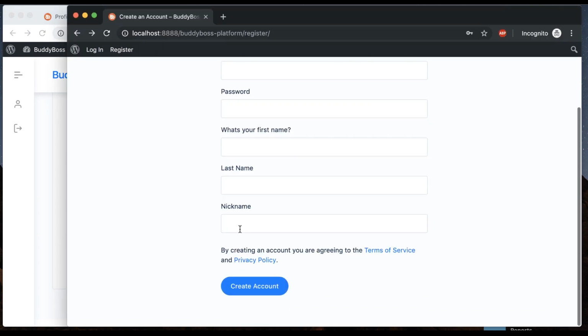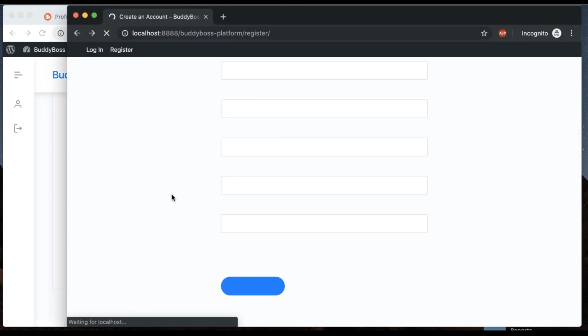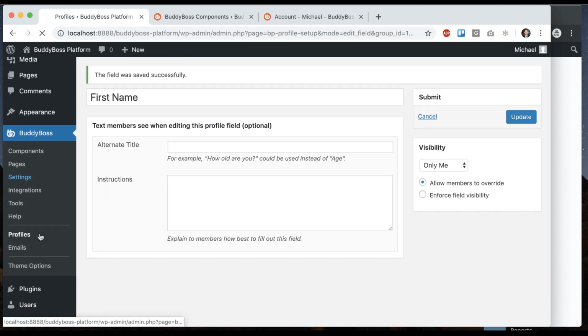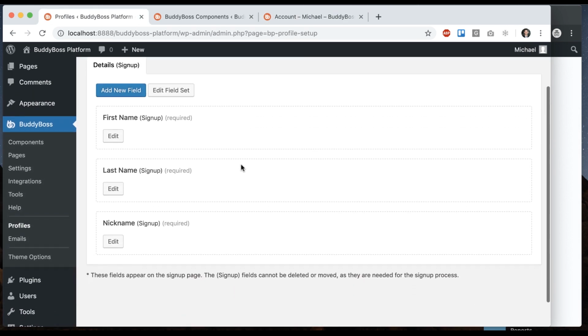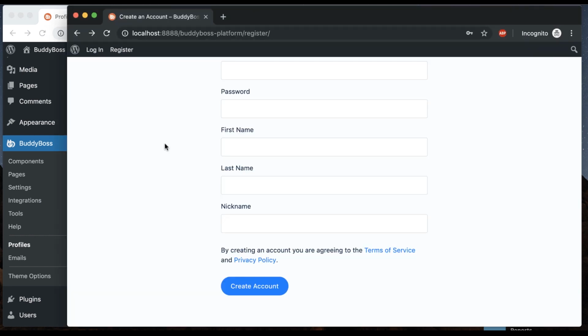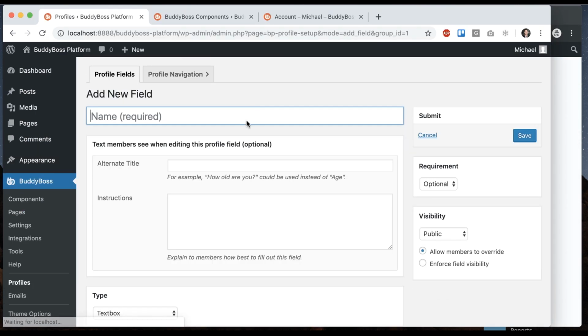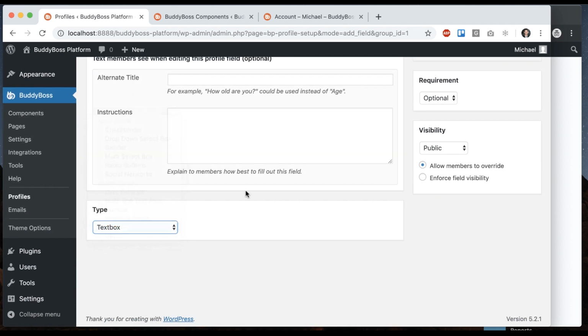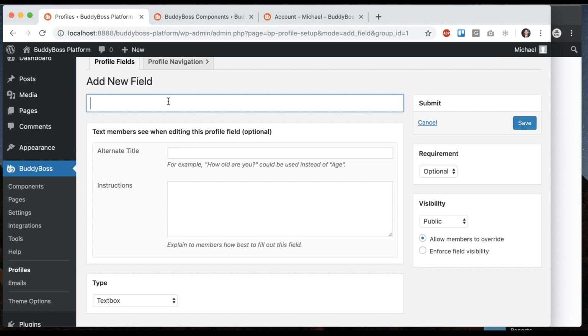So then you might be wondering, how do I add more fields into this register form? And that's very easy to do. We come back here and go to BuddyBoss profiles, and we see profile fields. So in here, we can add multiple field sets. Anything that's in this default details field set is what's going to show up on here. So I could click add new fields, and we have different options. I'll go through this more in the profile field section, but let's just say text box, and I'll just say favorite color.